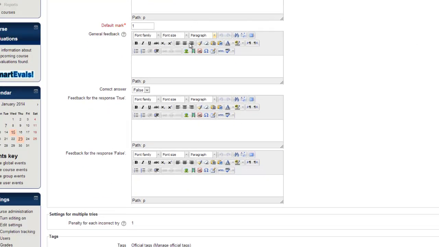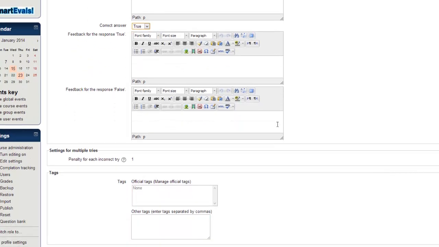So when we scroll down a little bit, now default mark is going to be the number of points that this question is worth. We can change this later, so right now I'm just going to leave this as 1. General feedback is going to be any sort of feedback that you want to give the student regardless of what answer that they give. Correct answer is whether this question is true or false. That is true, so we're going to change this from false and click true. You can also separate your feedback and give a specific response for the student if they answer true, or you can give a specific response if they answer false.